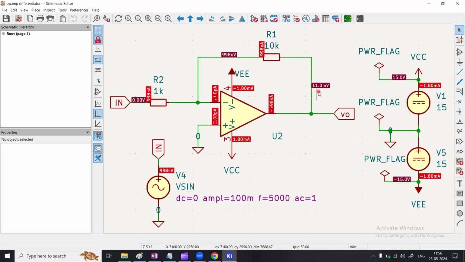So then you have this 998 microvolts, so close to 1 millivolt, and the current is also close to 1 microampere. Here also the current through the resistor is like 1 microampere. So this is all the DC operating point situation for the schematic.